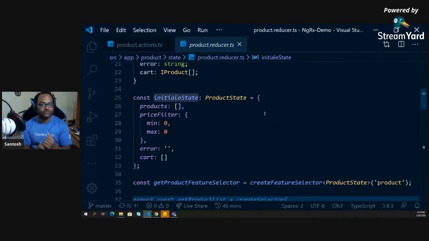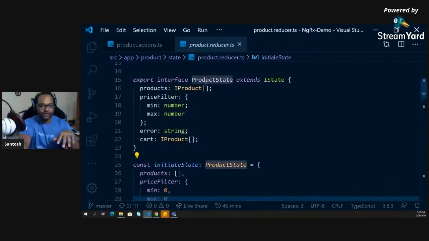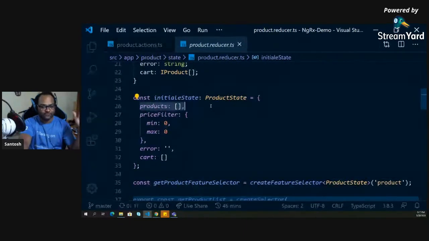And once it's done, the next thing you do is define the initial state. What will be the default state for your store? In case a new user comes into your page, what will be the data which will be served? So this is your initial state, which of course uses the same interface. And then I'm defining, okay, products will be null, price filter will be 0, 0, error, won't be any error, cart will be again empty.